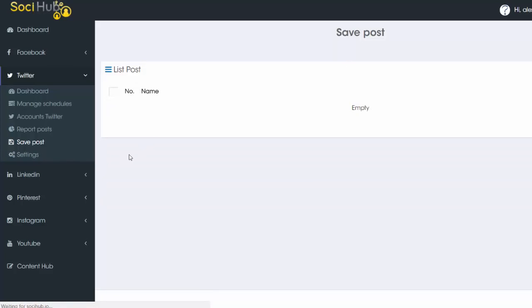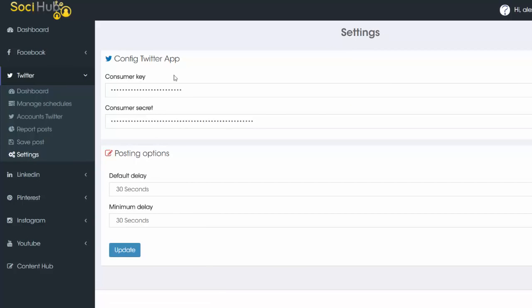Settings is just the default for Twitter. When you connect it, it will fill in these two automatically. Don't worry about those. So it's just the posting options that you need to do if you want them as a different default.